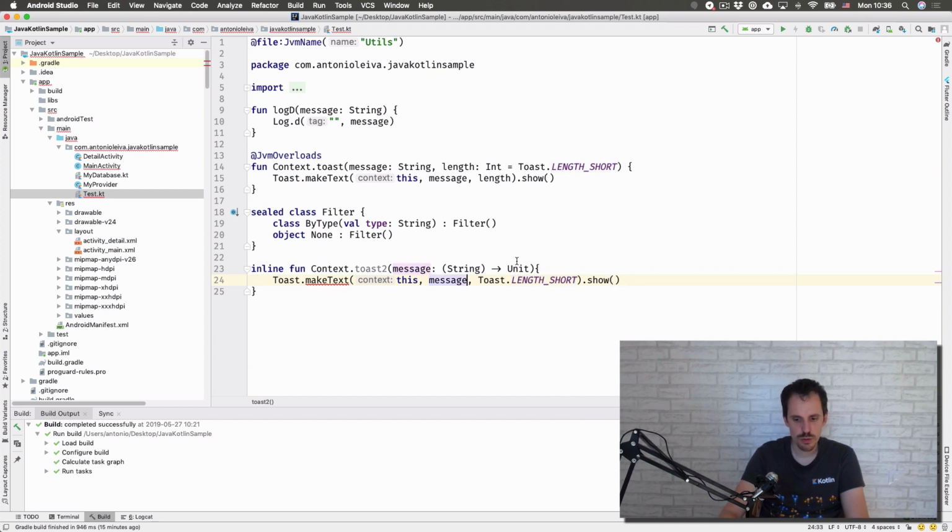Just like this, we would do the call to the function. In fact, it's the other way around. It receives nothing and returns a string. That is what we need from this function to show a toast.